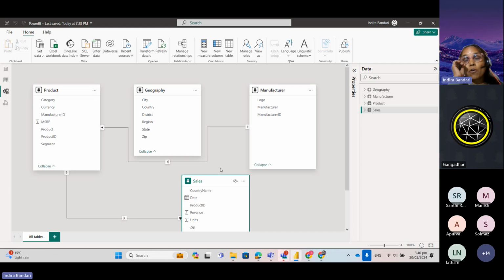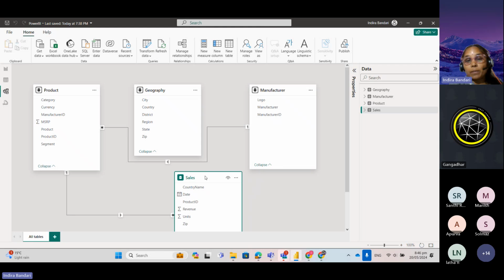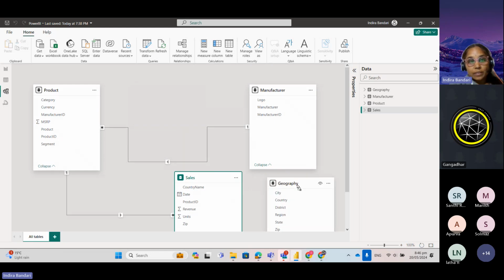And usually we have a star schema. In a star schema, the fact table is in the middle and then you have dimension tables linking to it. We have only 3 dimension tables here, which link to the sales table. That is called the star schema. So what we have, I don't think it is a star schema. It could be a snowflake schema.